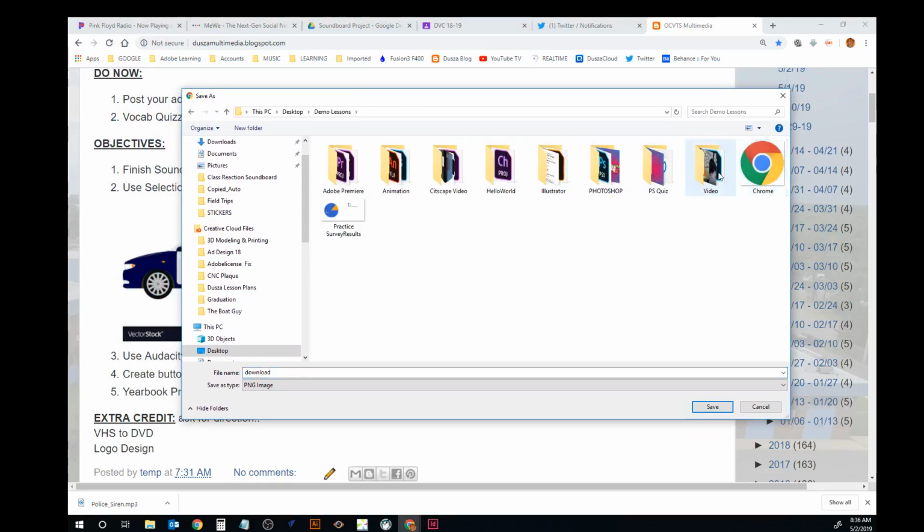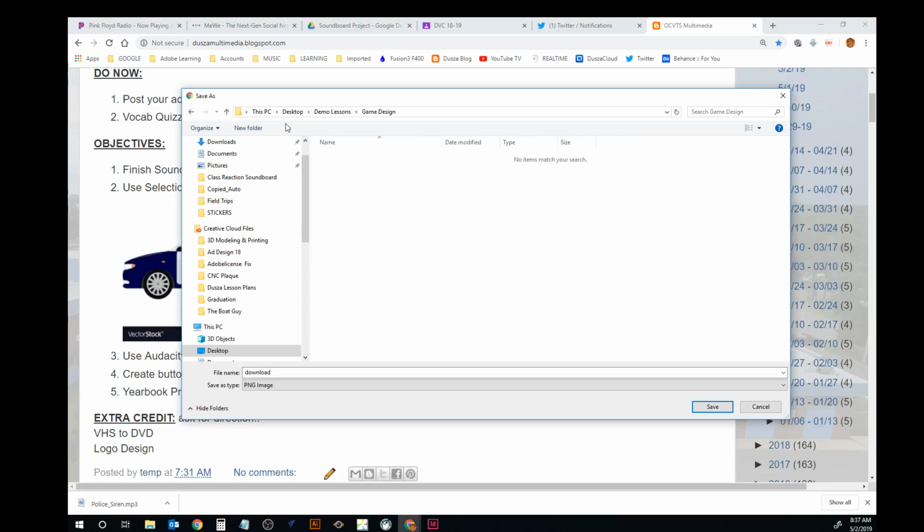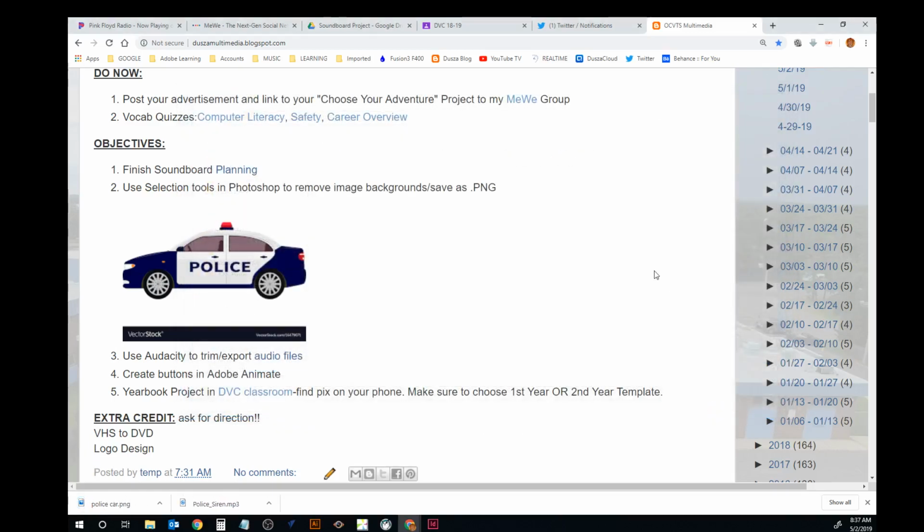So for me, for today, I'm going to go into here, and if you don't already have a folder for this class, I'll just call this game design for now. And then I'm going to make another folder for soundboard. And then I'm going to name this as police car. Alright, so I have that file saved, as you would probably be doing when you find images online. And then I'll open Photoshop.